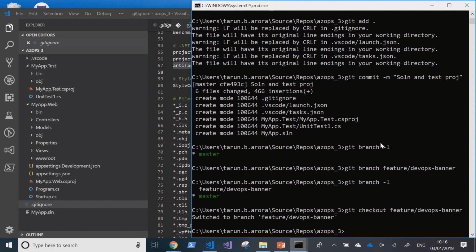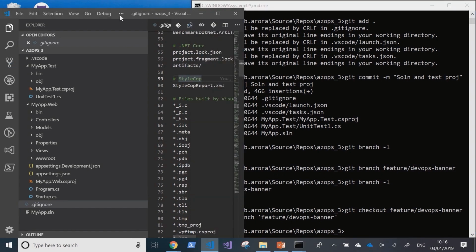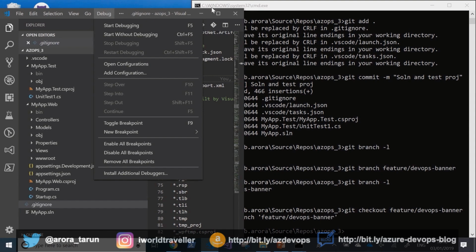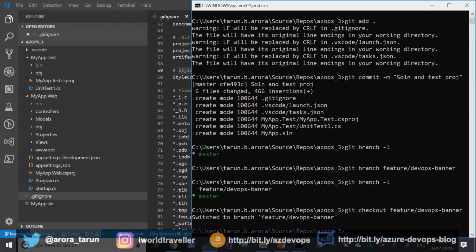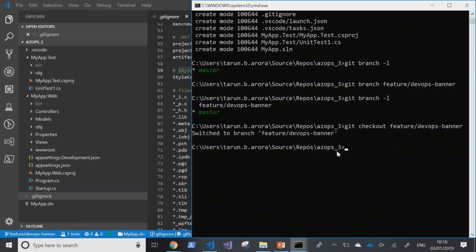Now, as you can see, we've changed the context of the branch. So if I come back to Visual Studio Code, we should see that change there as well. As you can see, the context of the branch has changed here as well. Next up, I'm going to change the banner. And in order to do that, I'm going to add a new image and change some HTML to accommodate for the banner image to show up.